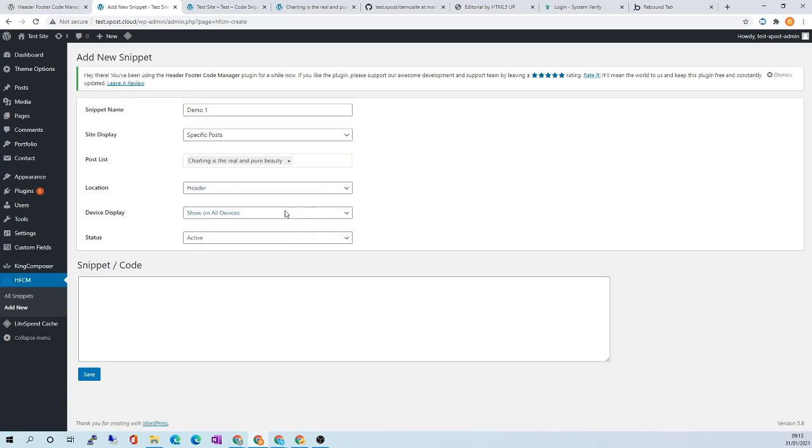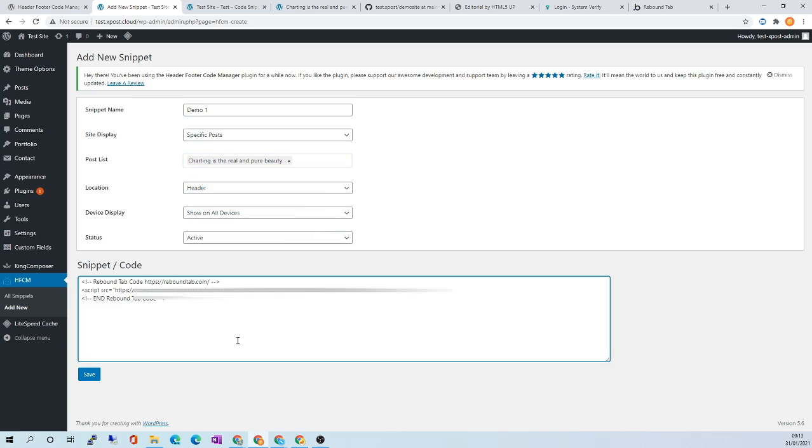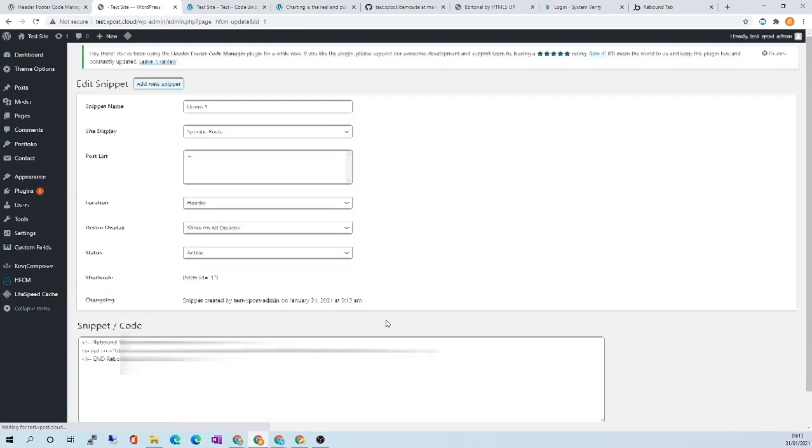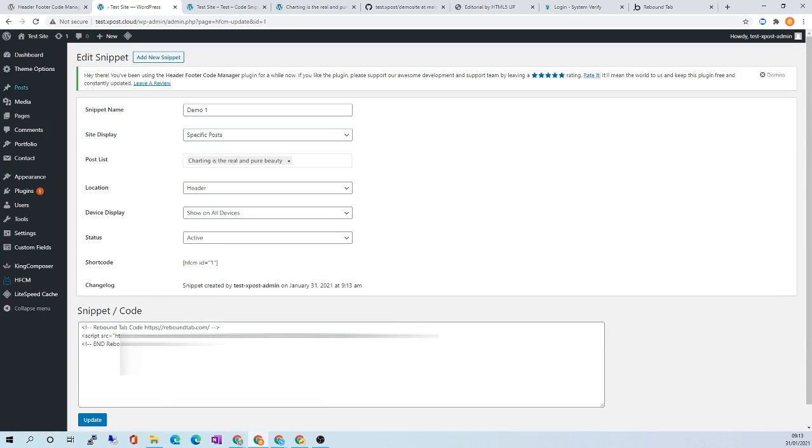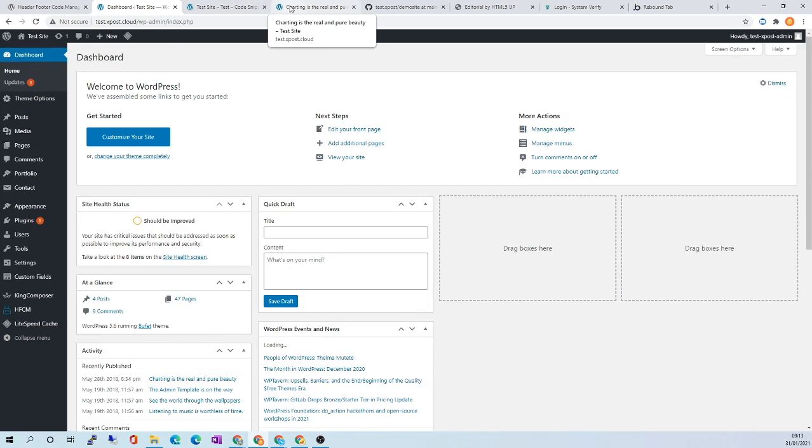This is just a demo site. We'll save that here, and there we go. Now that should be on this side. Now I've already opened up this particular page here, and I'm going to have to refresh it.